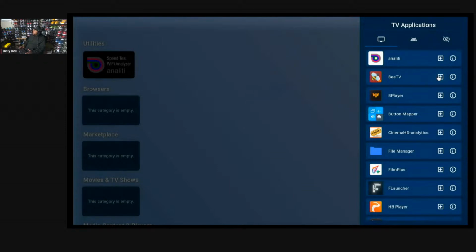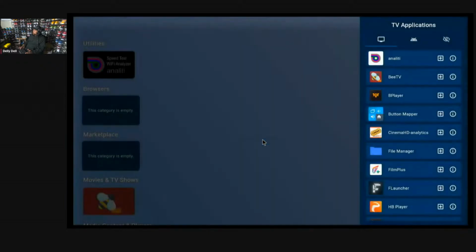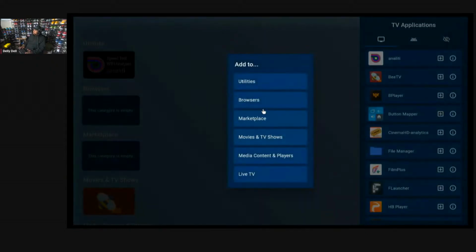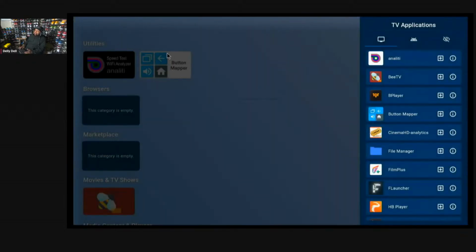BTV. I'm going to the next one. Plus sign. I want that in movies and TV shows. All right, I'm gonna skip the B player. Button mapper. That's a utility for me. All right, so I'm gonna find utilities. And you start to see them get active right here under the category. So you see speed test, you see button mapper.